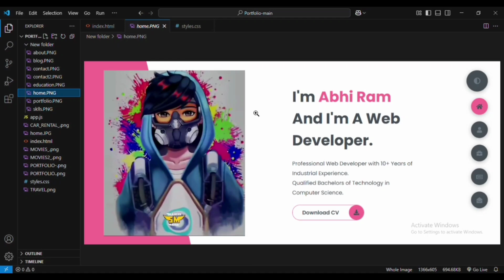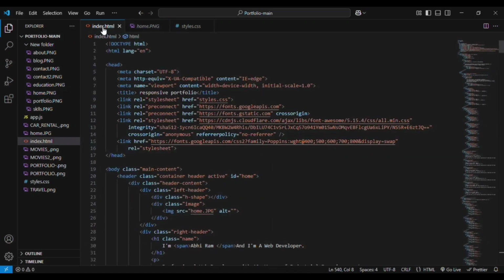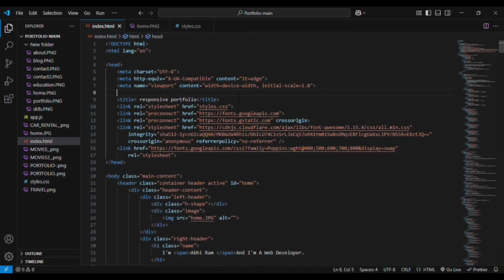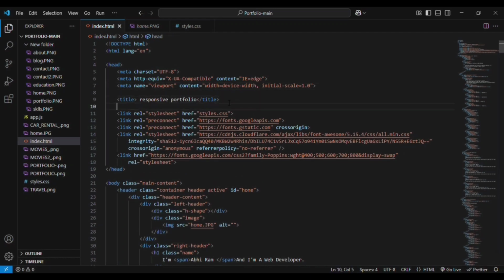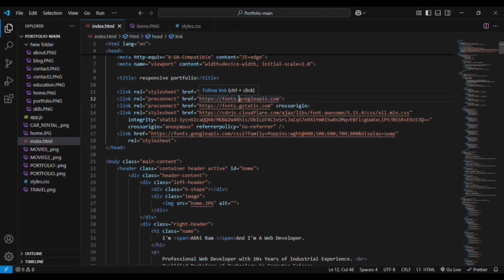So now we will go through line by line code for this responsive portfolio website, as you can see here. Now let's go to the index.html file. So this is the index.html file. We have the meta tags. Then we have the title tag for adding the title of the website, that is Responsive Portfolio. Then we have linked our style.css file using the link tag. You can see here, this is our style.css file.